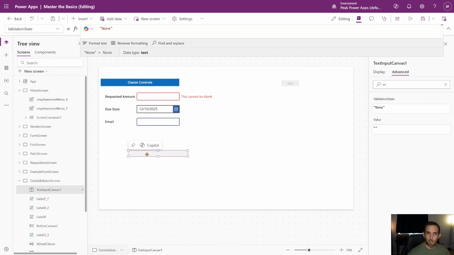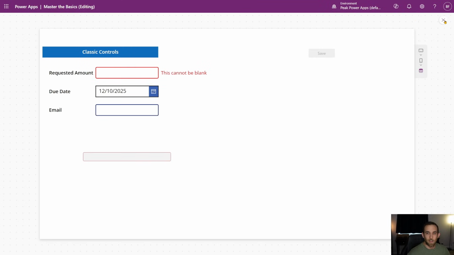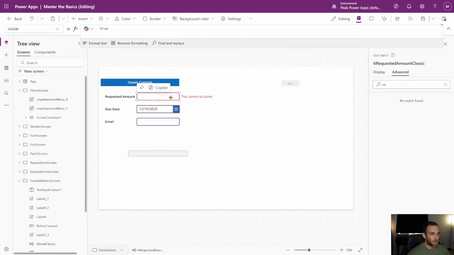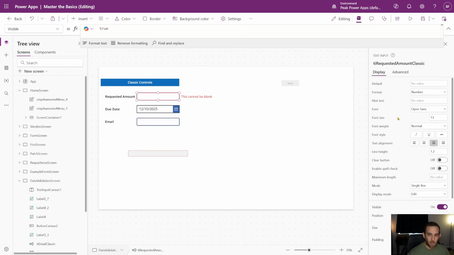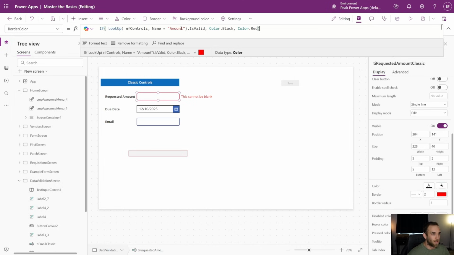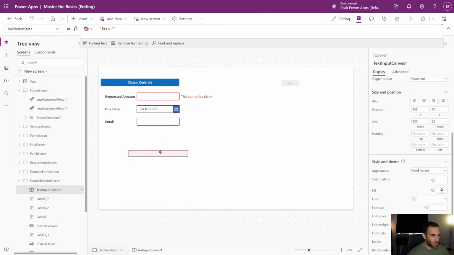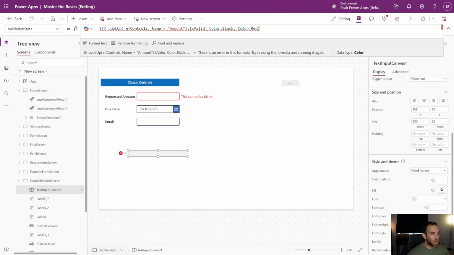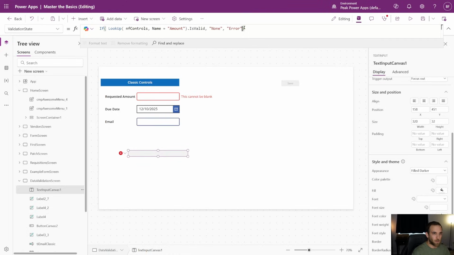Click on that. If it's none, it's not red or anything, right? The other option here I can do is error. Just type in the text error. And now if I hit play, this is now red. So now I can come here to this control and we'll copy our logic. And we'll just copy this all right here. Come down here, say, hey, the validation state is either none or error. I'll say, hey, if find that control, the amount control, check if it's valid. If it is valid, then I will do the none. If it's not valid, I will do error.